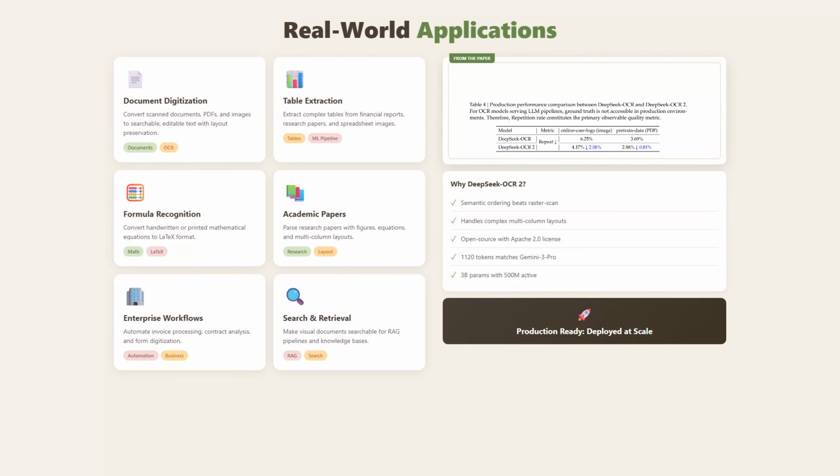For enterprise workflows, think invoice processing, contract analysis, and form digitization. And for search and retrieval, DeepSeek-OCR2 makes visual documents searchable for RAG pipelines and knowledge bases. The model is production-ready and already deployed at scale.